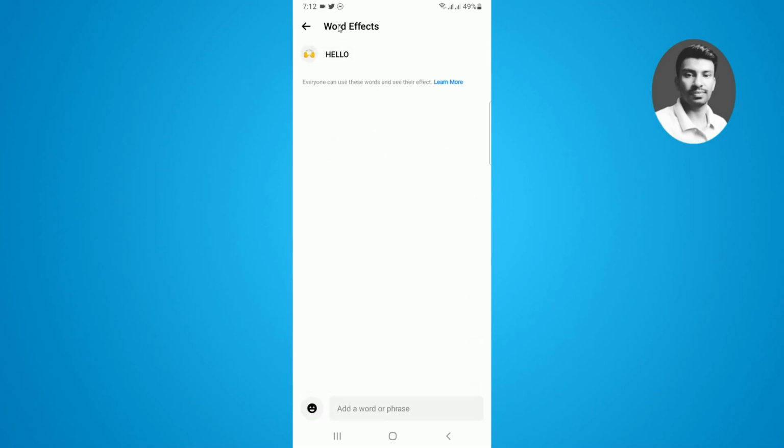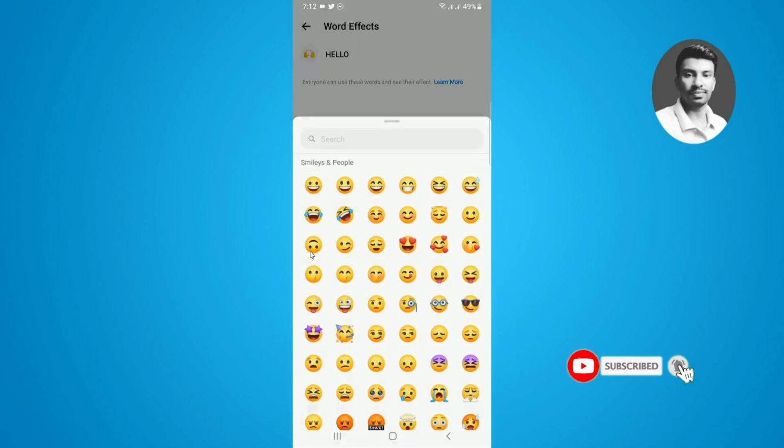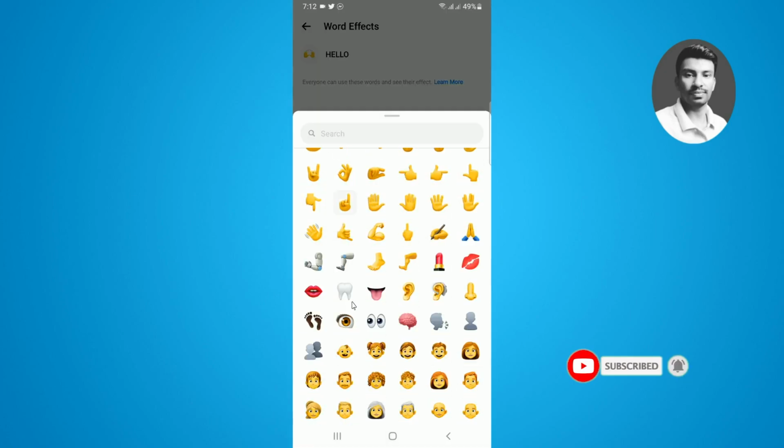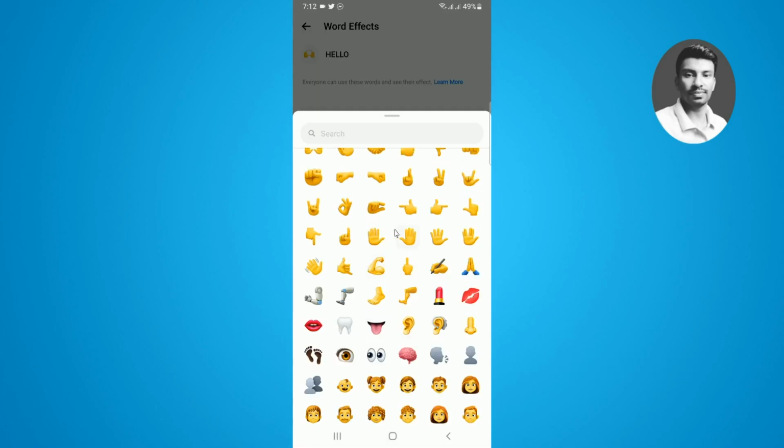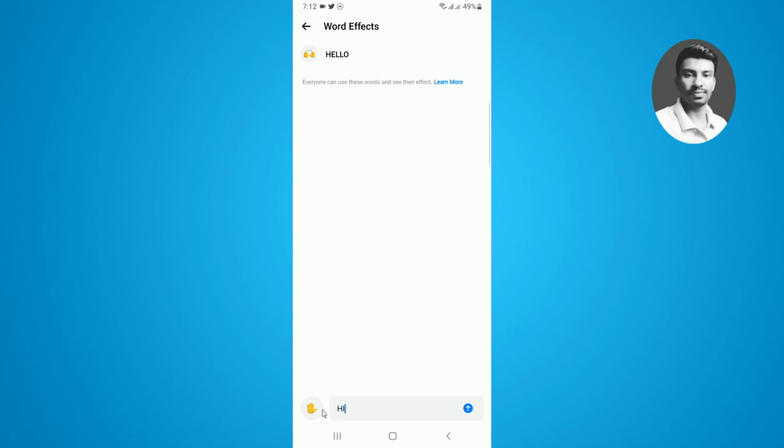So here I just want to type hi, and if I type the hi, you can notice that there's a little emoji icon, so you have to simply tap on this one. Now I want to select the specific emoji, like I just want to select here hand emoji, and after selecting the specific emoji and the specific word, then you have to simply tap on this arrow icon.